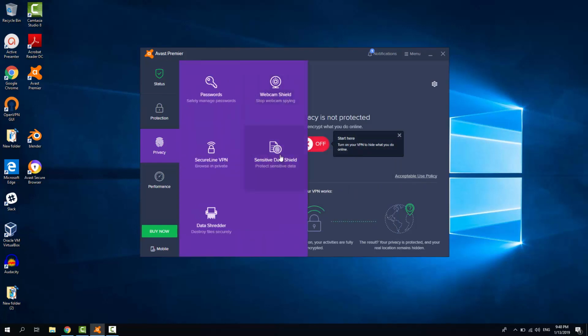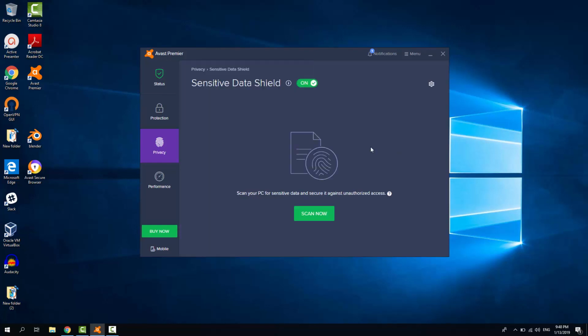The Sensitive Data Shield. Sensitive Data Shield protects your personal files and folders from unauthorized access.